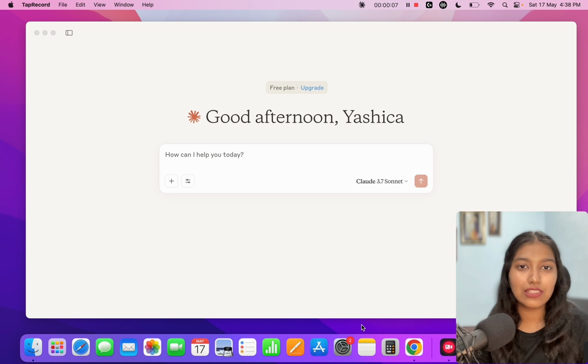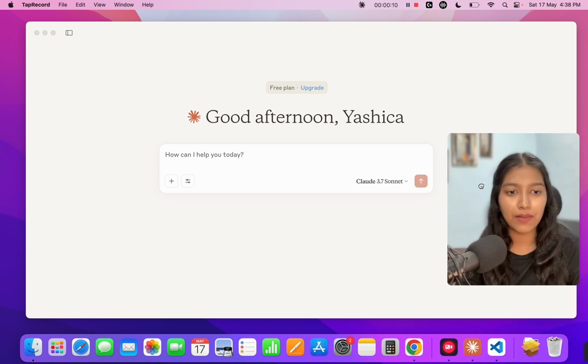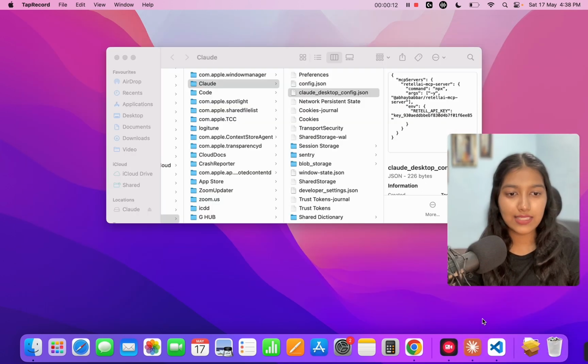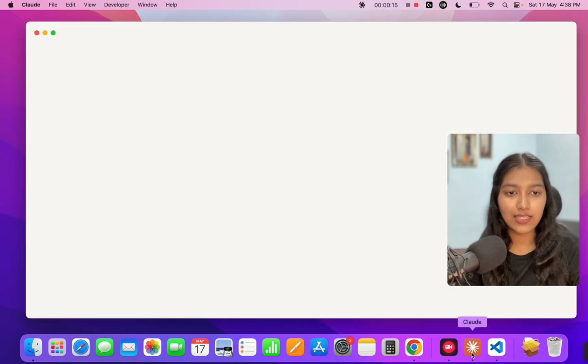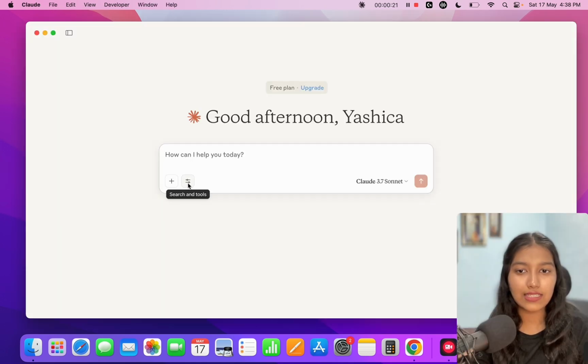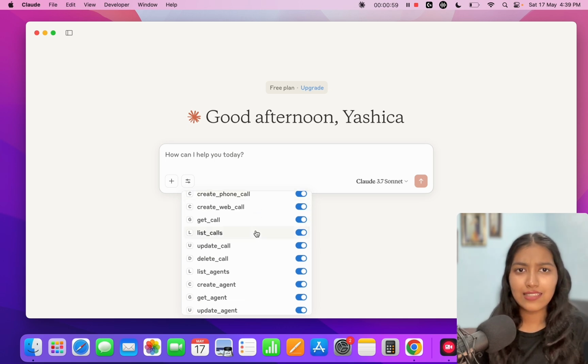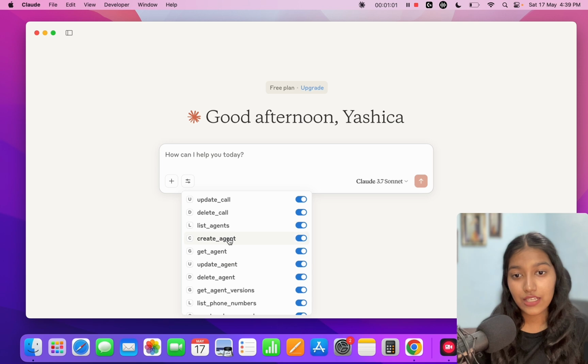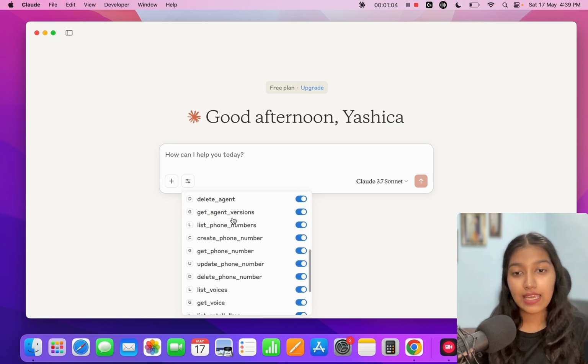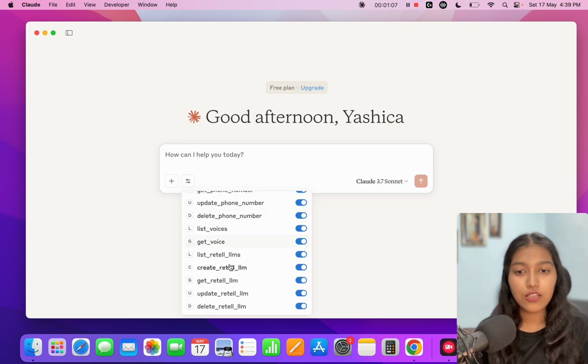The next thing we'll have to do is restart Claude so that the changes can be applied. So I'm just going to quit it once, okay? And then I'm going to restart it. Okay, after that, you'll have to click on this icon that says Search and Tools, and you will find the MCP server connected right here. You will see Retell AI-MCP-server under Search and Tools. So basically, Claude can now make phone calls, it can list the previous calls, it can create the agents, it can update them, delete them, it can get phone numbers, right? It can get a ton of other stuff, all that you need to make it call someone.